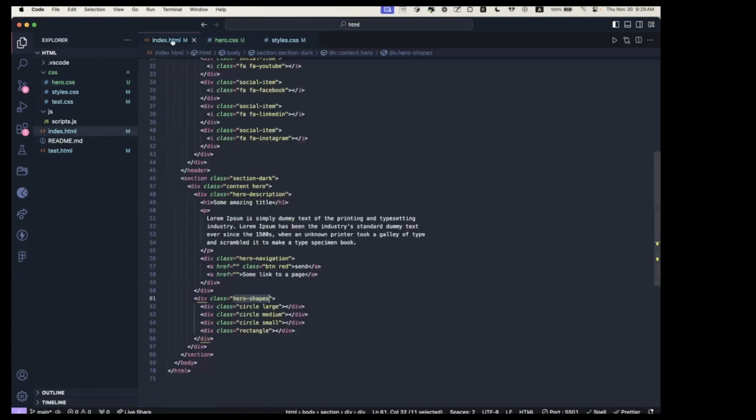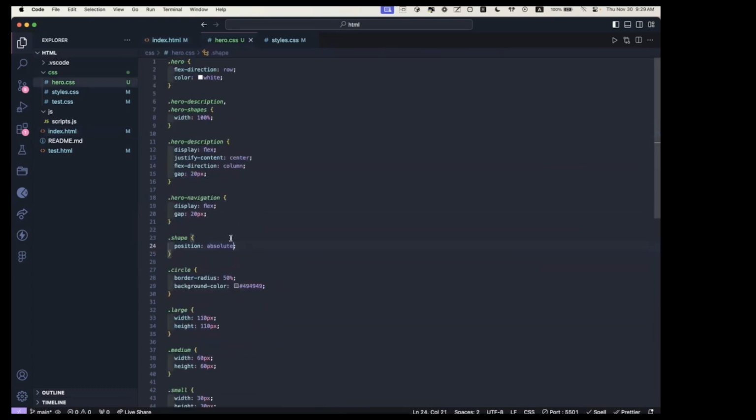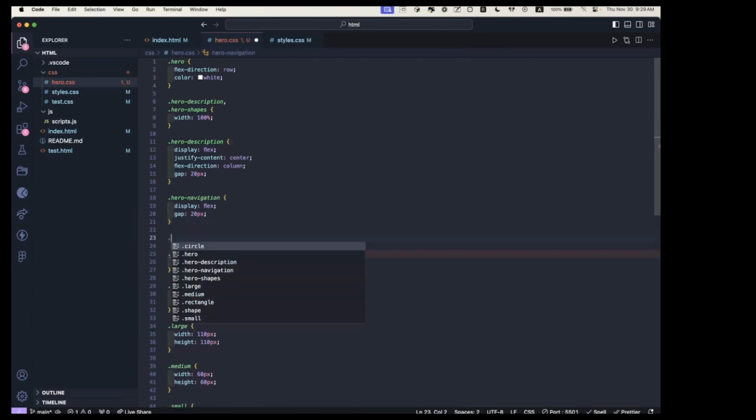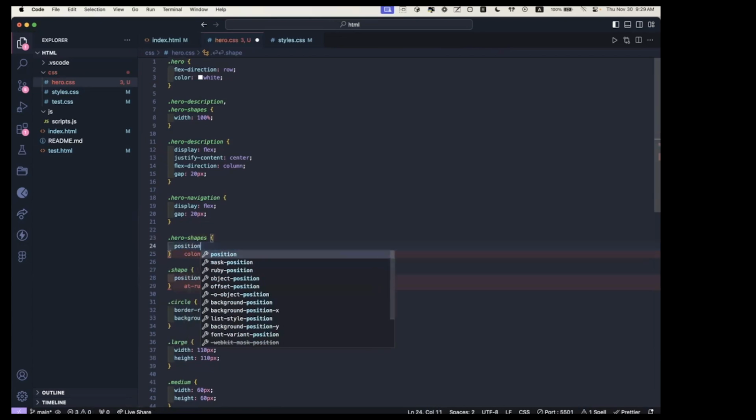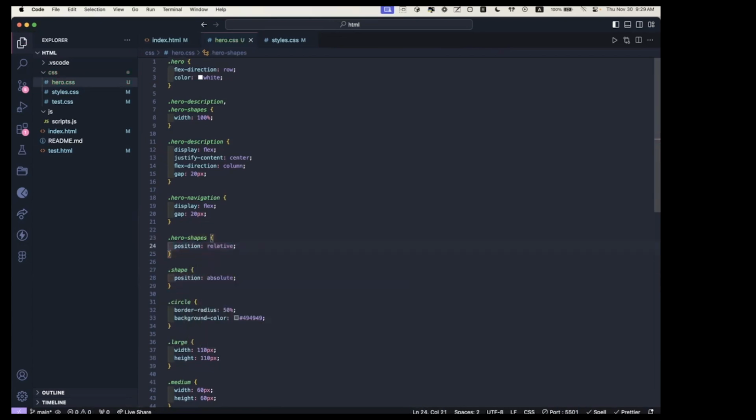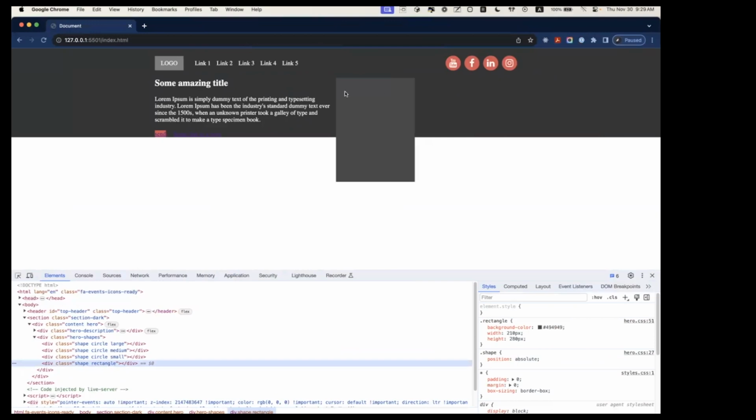Then I'm going to go to my index.html, and I will add this shape class to each of those elements we have here. Then I need to make my hero shapes have the position of relative so that these shapes can be absolutely positioned around the hero shapes, right? So I'm going to go back here and I will say that the hero shapes is going to have the position of relative. Cool. So if we go back here, we can see the rectangle only.